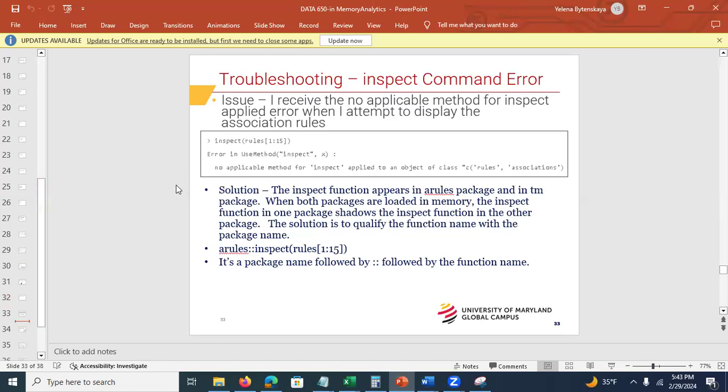This just shows you rules. What happened is you have 2 packages. You have the text analysis package, and the rules package has a function called inspect. But sometimes it's not clear which function from which package you're trying to call. So what you need to do is qualify the function name with the package name. So here, rules, colon, I'm looking at the 15 rules, and I'm using the function from the rules package, okay? So that's the package name followed by a double colon. Make sense?